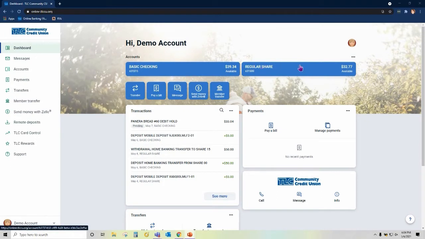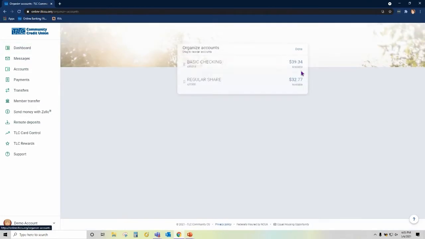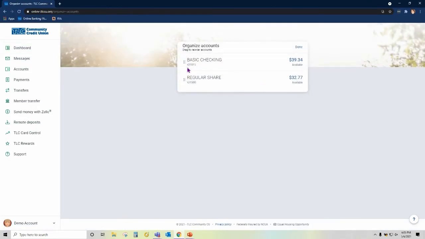So you can change the order that they go in, and you can also change how you can view them. So if you hit these three dots above the right-hand side account, you can click Organize Accounts. This will allow you to drag and reorder the order that they're shown in. This is really helpful if you have multiple shares on one particular account. A lot of people have multiple for budgeting purposes.